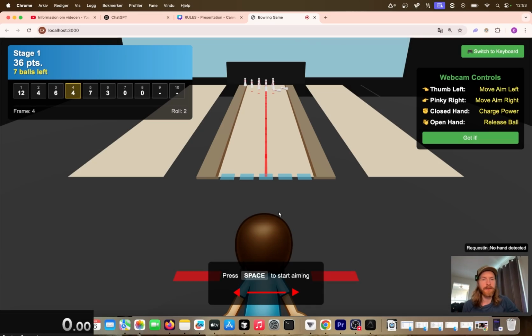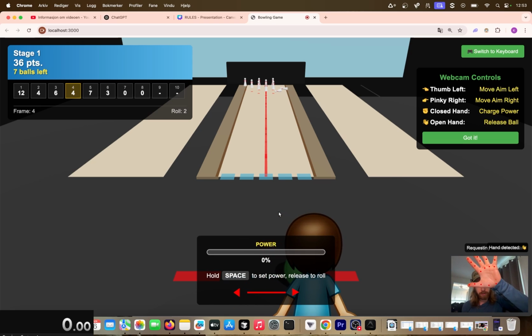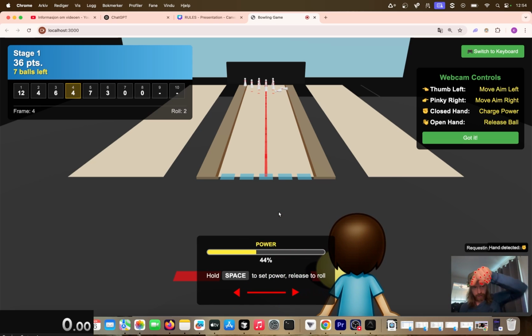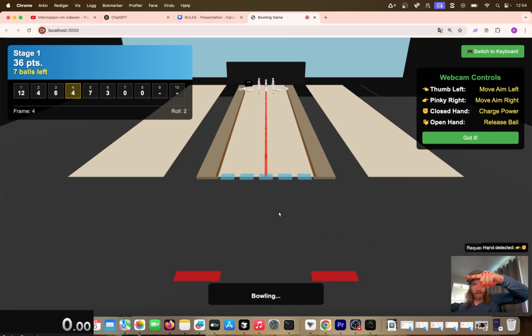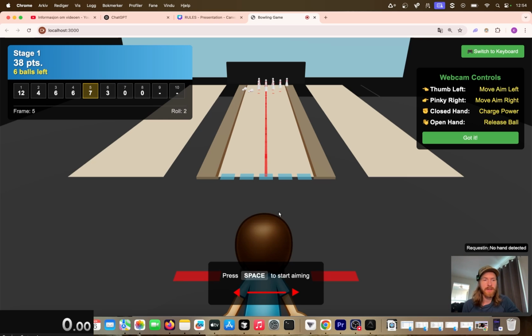Okay, so just as a reference from my practice run this morning, you can see this is the game I made. You can see I can control the player with my hands and I can shoot the ball, right? It's not 100%, but it's working pretty good. So this is kind of what we are aiming for. So now let's just head over to Cursor and actually start the run.